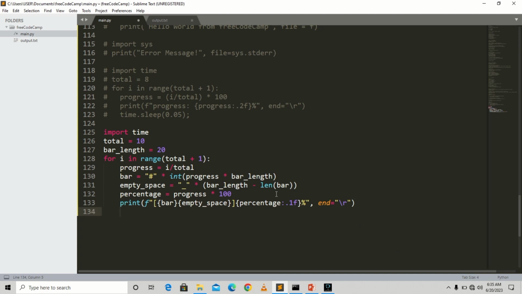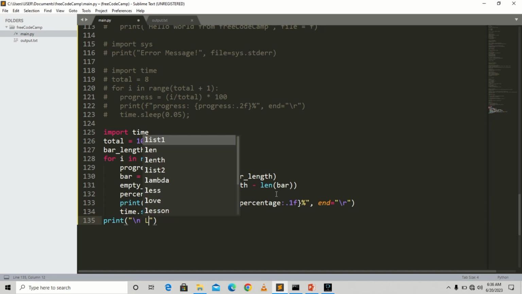Then I can put my time.sleep. Let's put 0.5, just like that. After doing that, I can go outside and print something. Let me create a new line, so it won't be in the same place as the return statement is going to affect it.